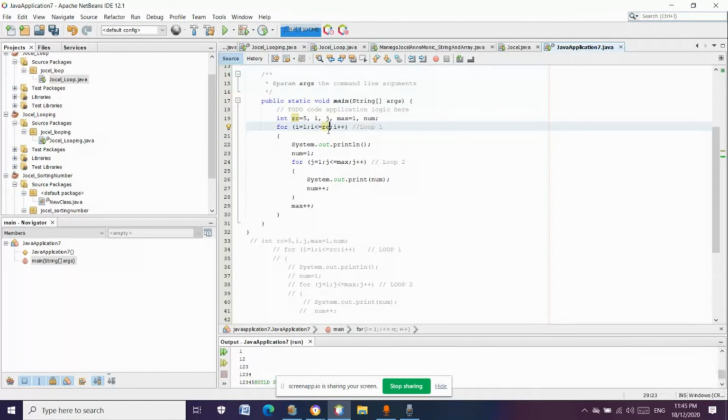Who is controlling how many times the inner loop has to execute? It is max. Here, max. This variable is controlling how many times the inner loop is supposed to execute, and the outer loop is controlling how many times the inner loop is supposed to execute. So, yun yung ginagawa ni inner loop and the outer loop.